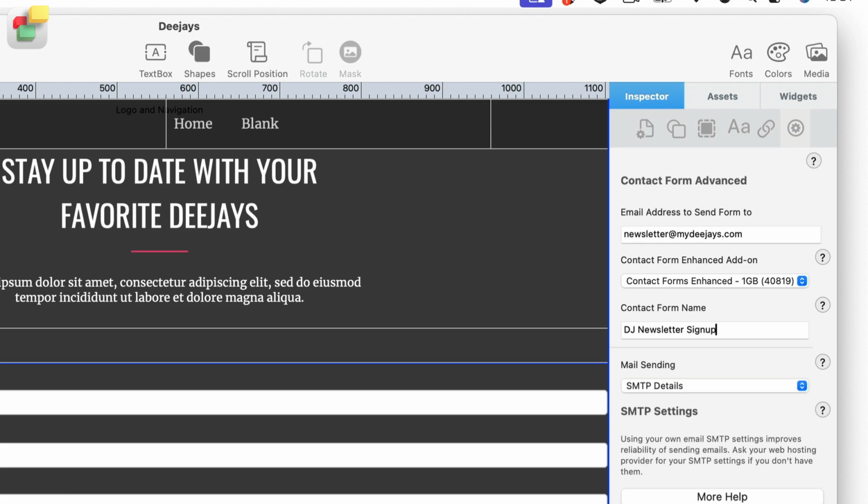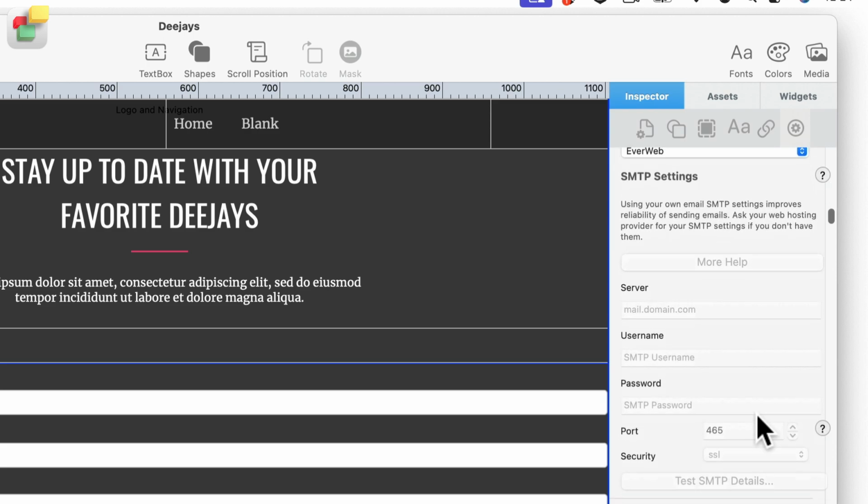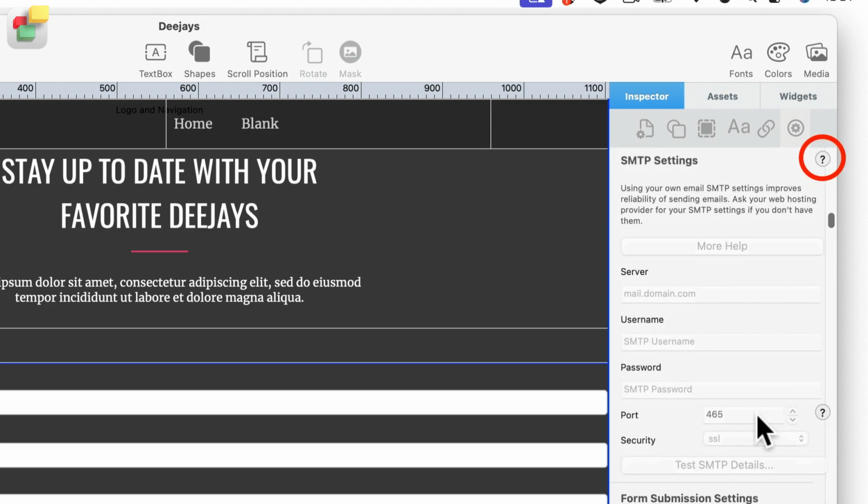Next, select the mail sending option that you want to use. This field tells EverWeb how you want to send emails. Most users will choose either SMTP server or EverWeb if you're using the Contact Forms Enhanced add-on. Next, complete the SMTP settings section. For help on completing this section, click on the Help icon.